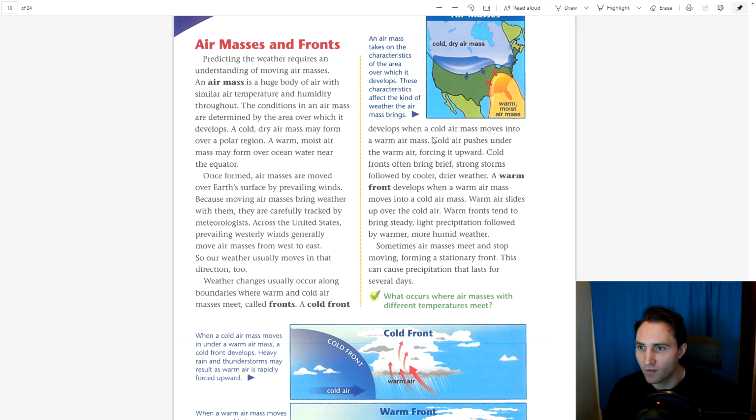A cold front develops when a cold air mass moves into a warm air mass. Cold air pushes under the warm air, forcing it upward. Cold fronts often bring brief, strong storms followed by cooler, drier weather.